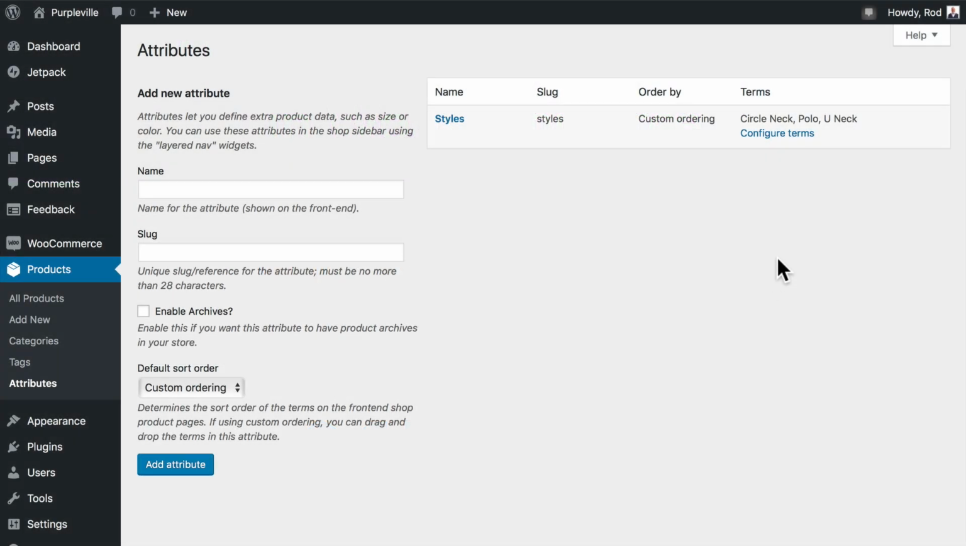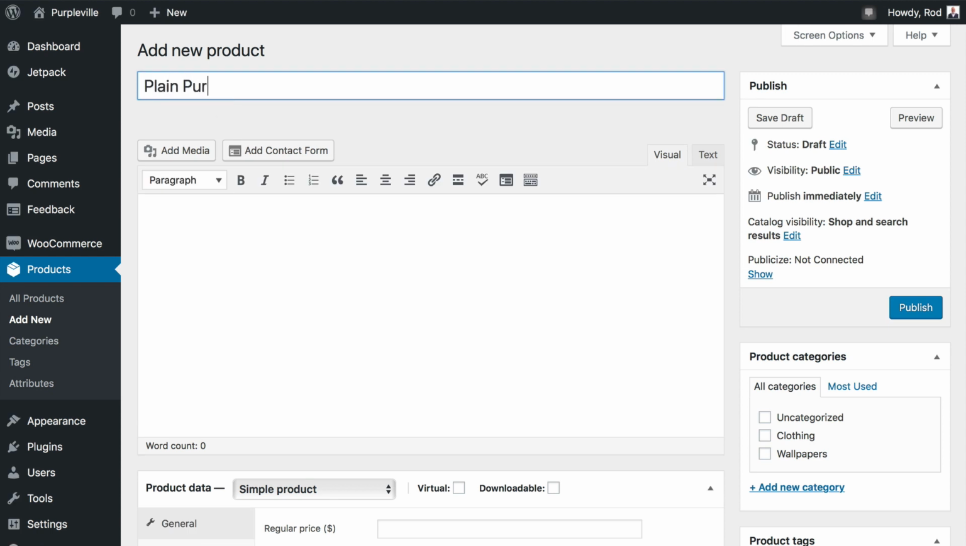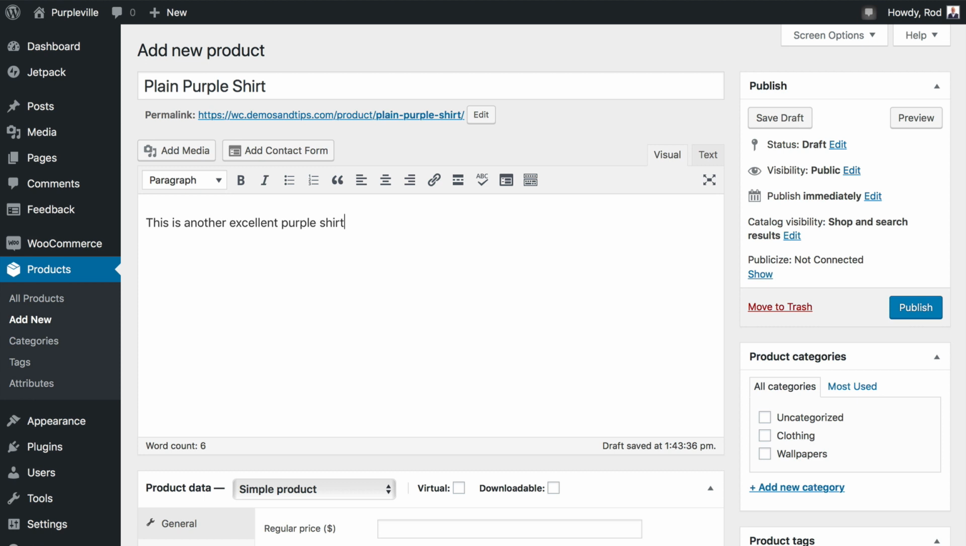So in the last video, we configured our first attribute, which was styles, and we added three terms: circle neck, polo, and U-neck. Let's head over to our product, and we're going to add a new variable product. We'll call this plain purple shirt. And go ahead in the description, this is another excellent purple shirt.